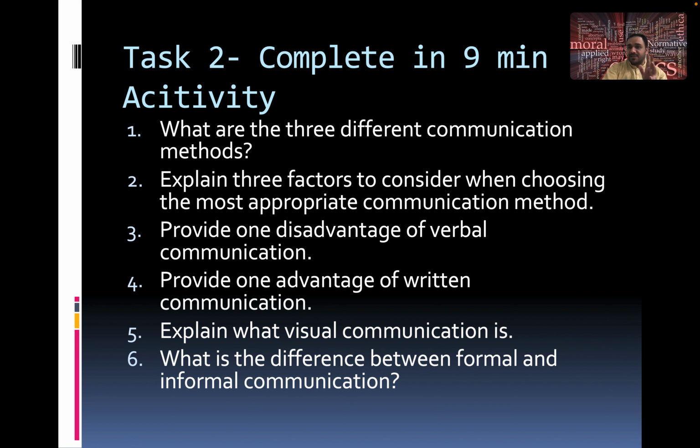Now, your task: if you have completed the previous task and gone through the next part, medium of communication and formal and informal communication, you can do this task. If you are able to do it in 9 minutes, that's pretty good for you. What are the three different communication methods? Explain, you know very well, because these are verbal, visual and written communication. Explain three factors to consider when choosing the most appropriate communication method. Provide one disadvantage of verbal communication, and one advantage of written communication, which I discussed. Explain what visual communication is, and what the difference is between formal and informal communication.